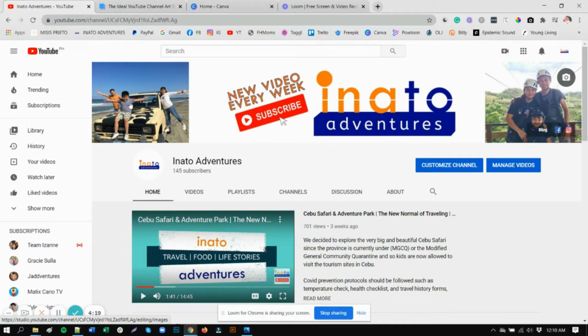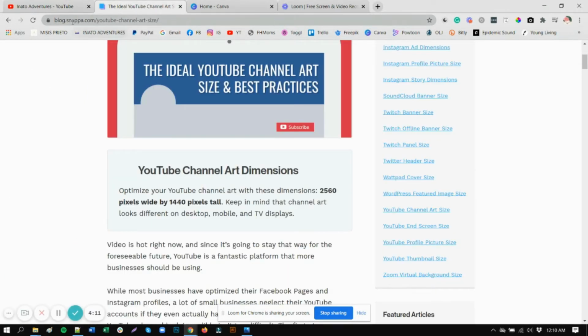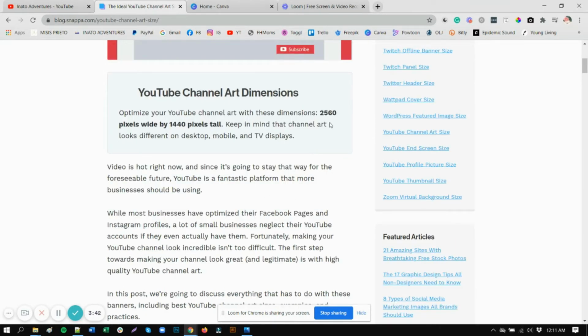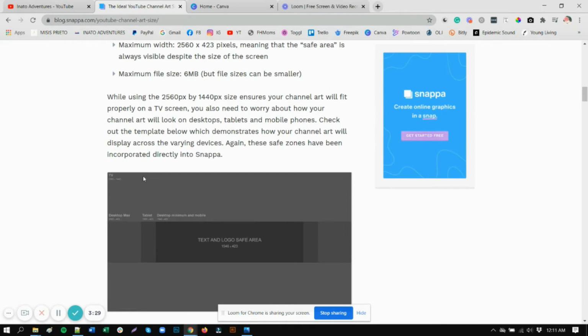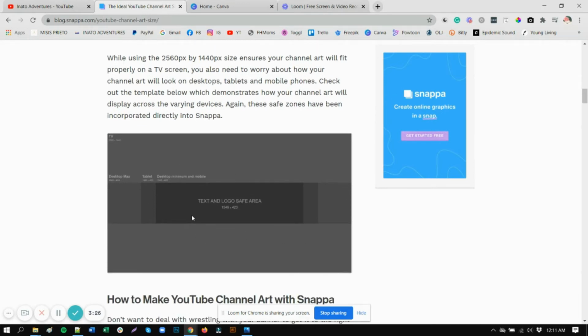But before we make or update our YouTube channel art, I'd like to share with you first this blog from snappa.com. They're talking about the ideal sizes for a YouTube channel art. In this blog, they are suggesting 2560 pixels wide by 1440 pixels tall. So we're going to use this size, and the good thing about this blog is that they already have this image here, which we will actually use today in making our channel art.